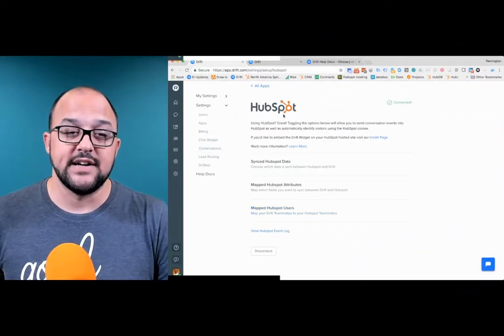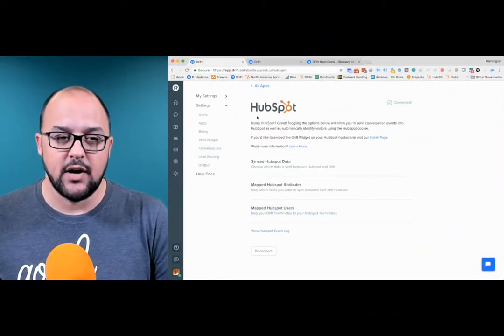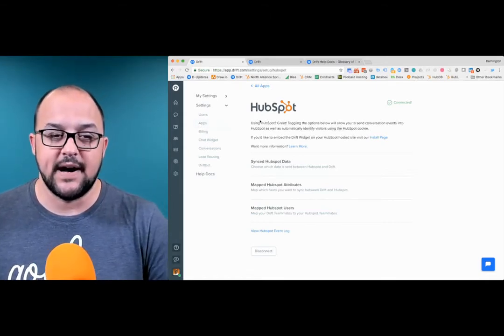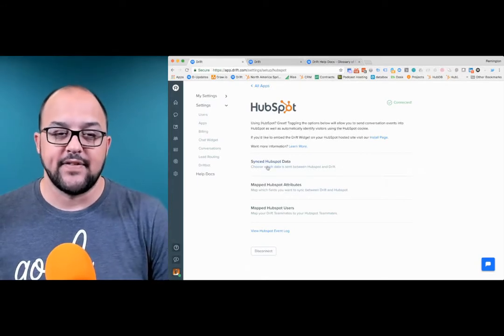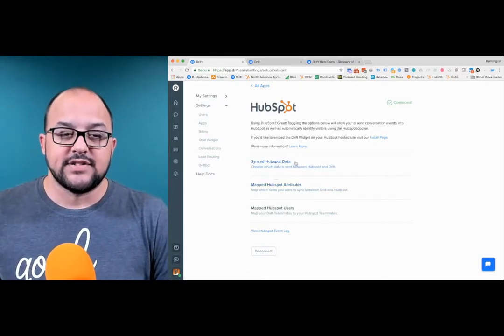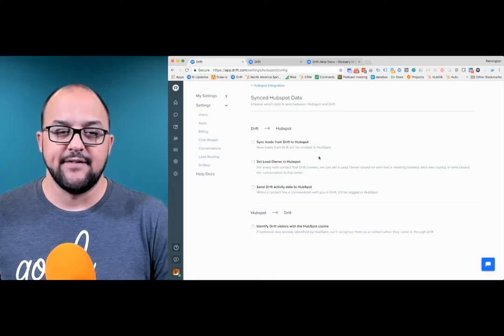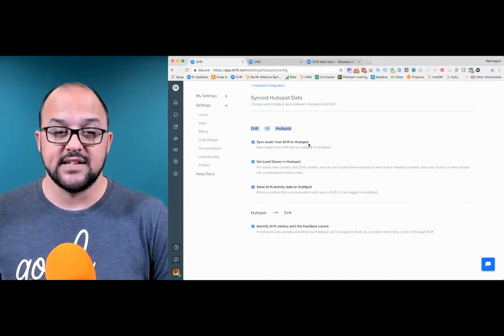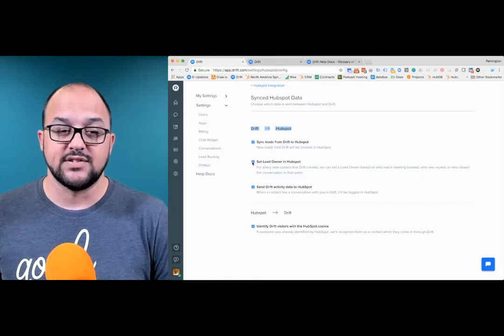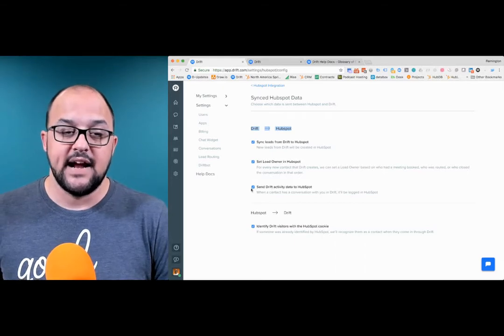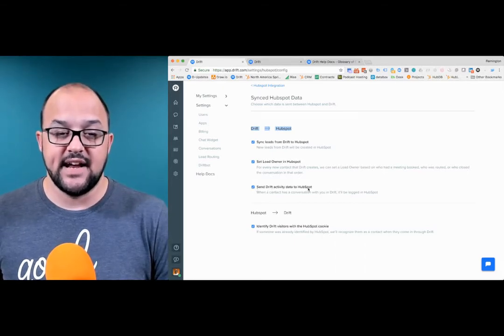So what you can see here is I am in the settings for HubSpot, and how you would get here is you'd go to apps, then of course you would choose HubSpot, and from there you get this menu. So there's a couple different settings in HubSpot that we want to make sure we dig into. One is the information that is synced. And so you can see here Drift syncing to HubSpot. We can sync all the leads that come into Drift. We can also set the lead owner in HubSpot, and I'll show you more about how to do that in a minute. And then you could send Drift activity data to HubSpot.